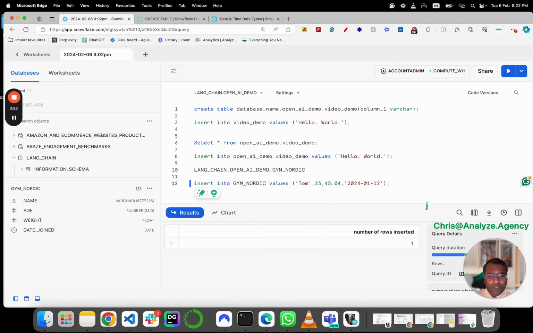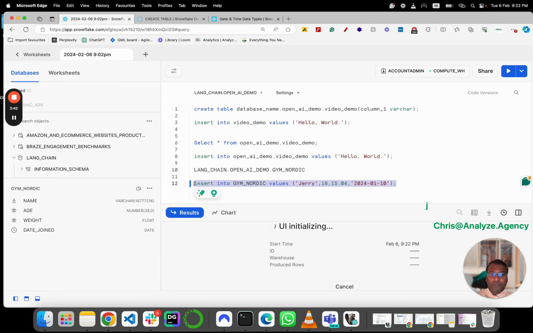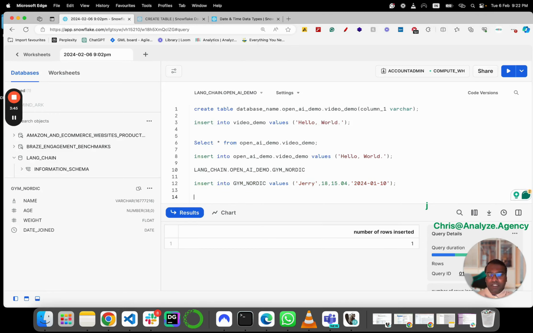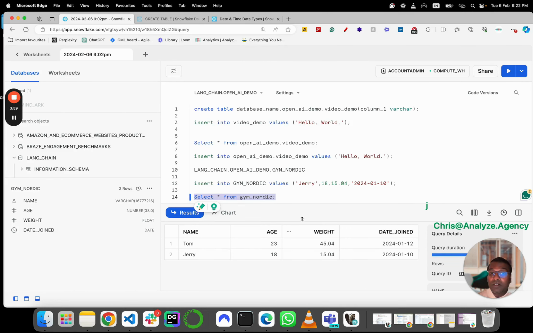Now let's change Tom to Jerry, and change age, and then weight, and then Jerry probably joined 2 days earlier. And then let's try to see what our table has. Select star from gym underscore Nordic. We should have 2 rows, and we have 2 rows.